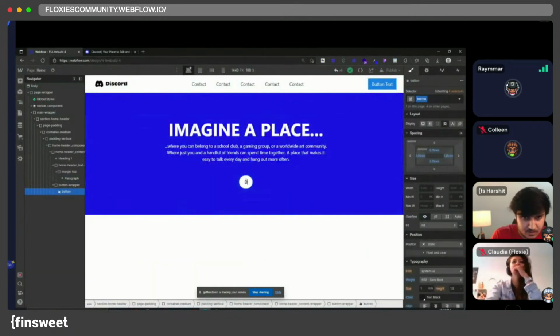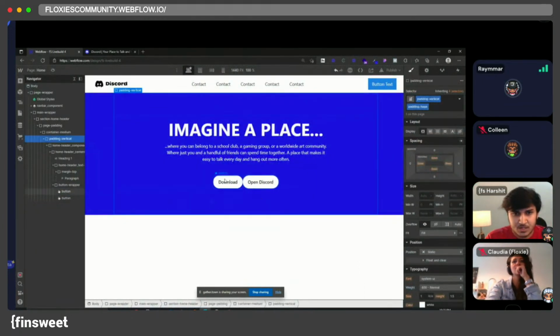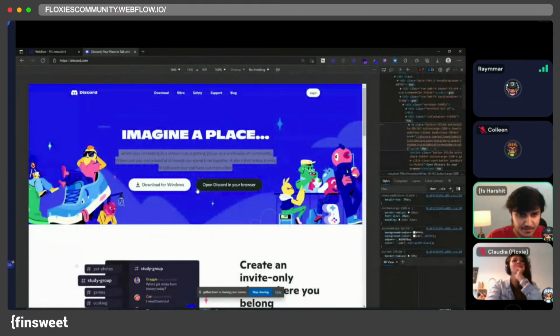Let's call it load. And I will just create another one. Open Discord for now. There we go. Now you can see that we have a space in between, and we have a black color button as well.